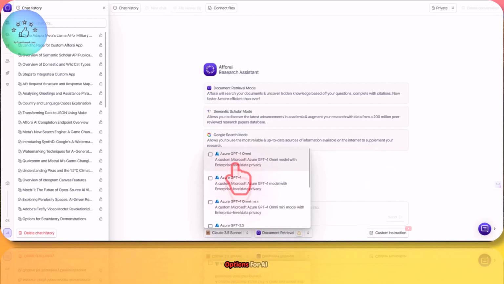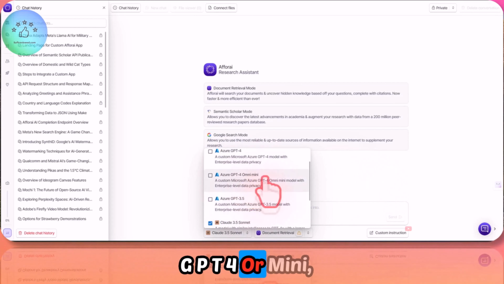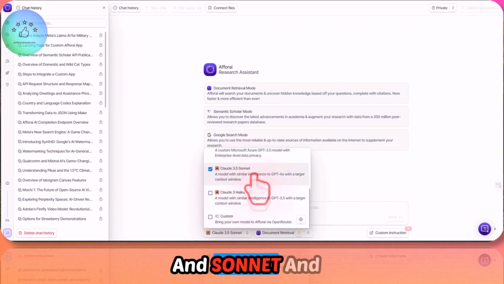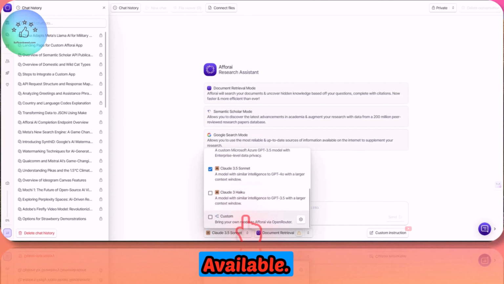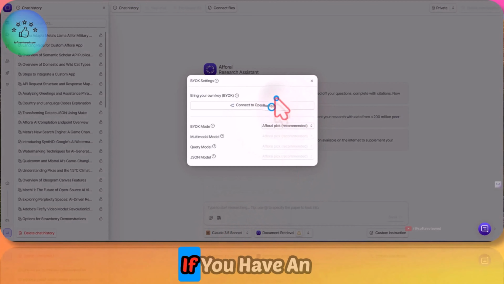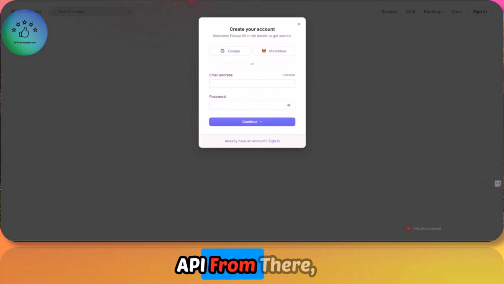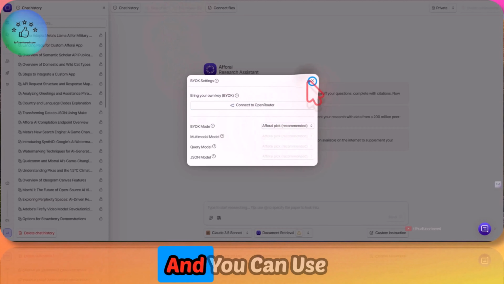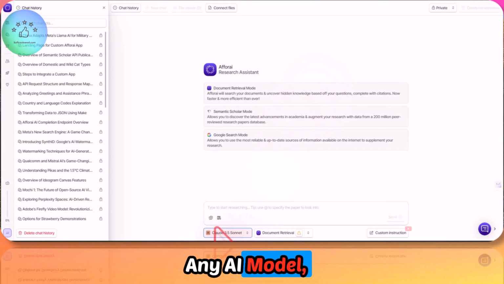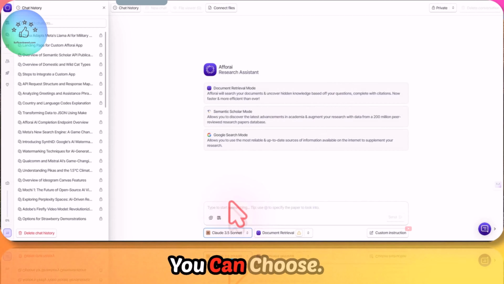And these are the options for AI models. You get Omni, GPT-4, GPT-4o Mini, 3.5, and Sonnet and Haiku is also available. And if you want, you can connect it with Open Router. If you have an API, click on the Open Router and you'll get the API from there, and you can continue connecting, and you can use any AI model from the Open Router as well. A lot of flexibility in terms of AI models that you can choose.